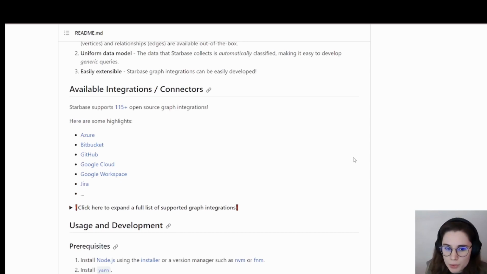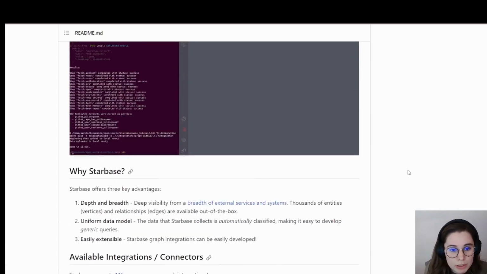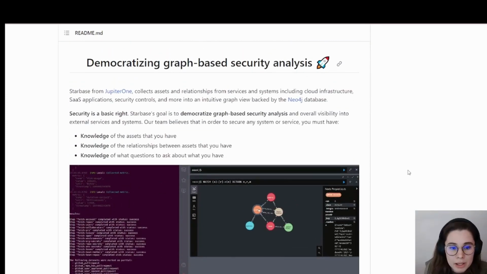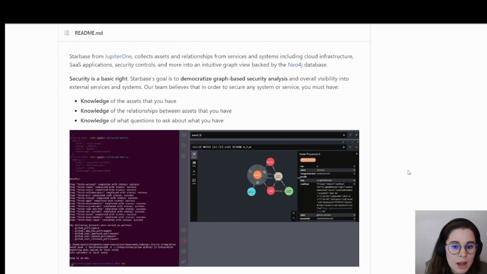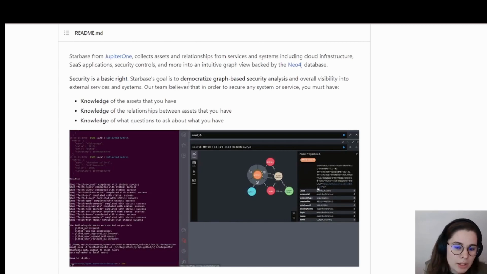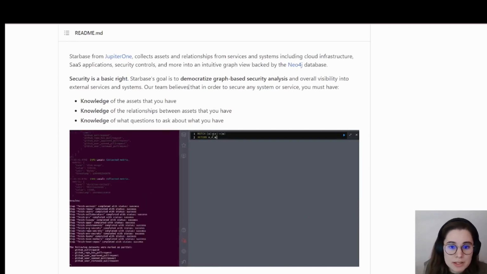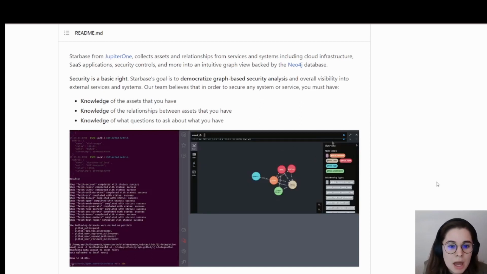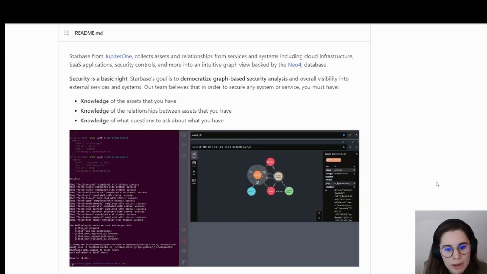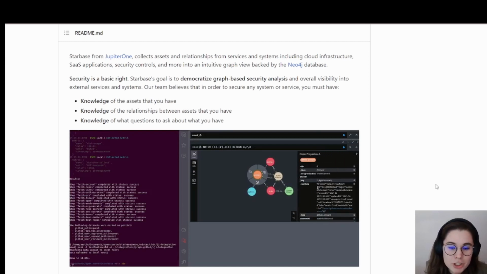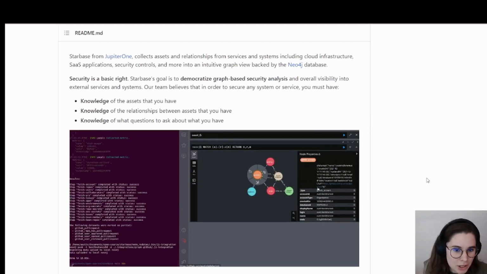Today, we're going to explore the example of the Zoom application. We're going to connect your Zoom application to Starbase, let it ingest data, analyze it, and give you an intuitive graph view. Currently, JupiterOne Starbase is backed by the Neo4j database, but today we're going to show you how to back it with Memgraph by only changing two lines of Starbase's code.